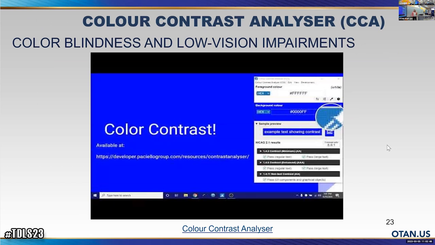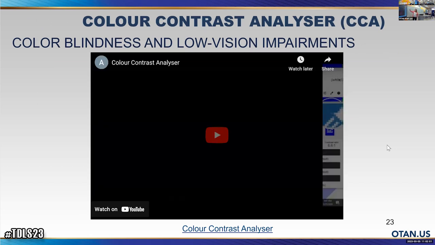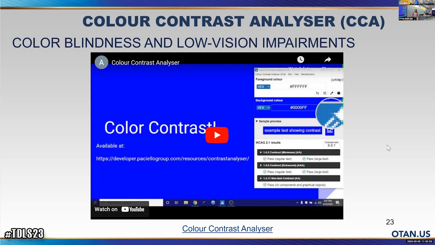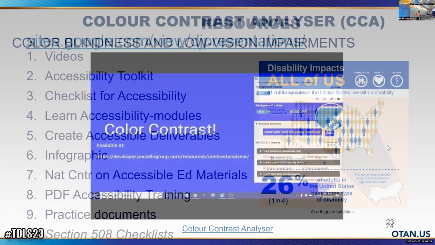Okay, color contrast. This is the Colour Contrast Analyser. It's a free app that you can put at the bottom of your screen as a button, and you can come up at any time and check the contrast between your background and the color of your letters. So you can do that. This one was never important to me until now. There are times when I get my grandkids to come in and read to me because I can't do that.